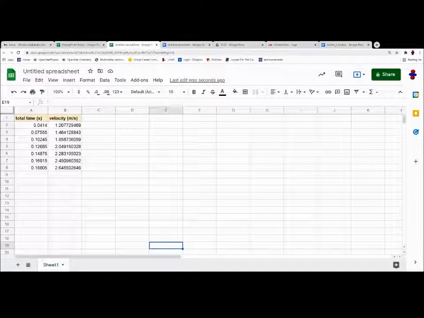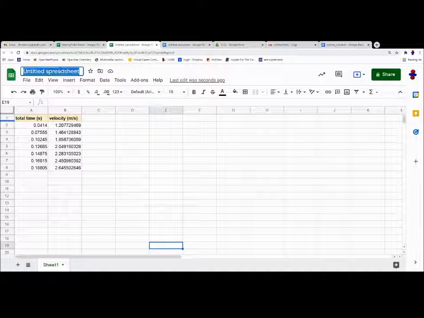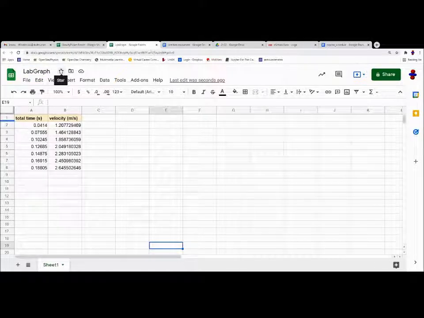Hi, this is Mr. Fredericks, and I'm going to show you how to make a best fit line graph using Google Sheets. So Google Sheets is what's called a spreadsheet, and you open it up exactly from the menu like you would a Google Doc, but you want a Google Sheets. You can also give it a name up here if you want, so maybe it's lab graph, whatever you'd like to call it. So how do we use this?